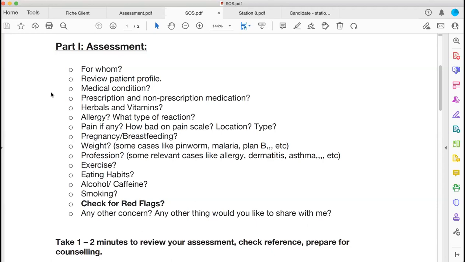Then after that, what's the non-prescription medication, like over-the-counter medication? Any herbal or vitamins? Very important. In some stations, ask about the allergy. Ask about the type of allergy. Is it type 1 or 2? Rash, hives, anaphylactic shock.